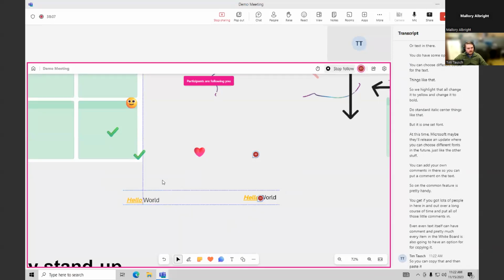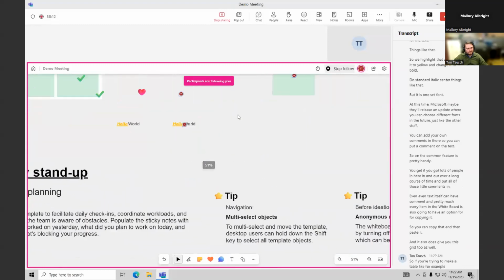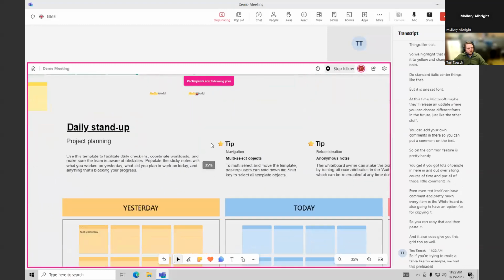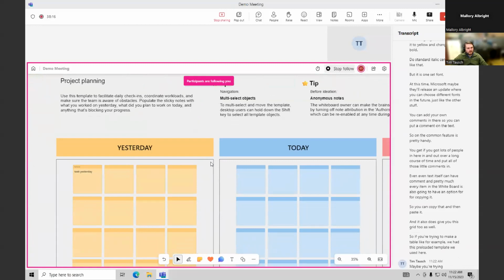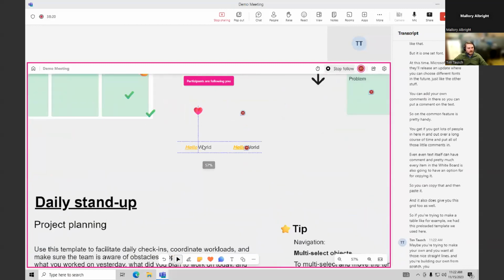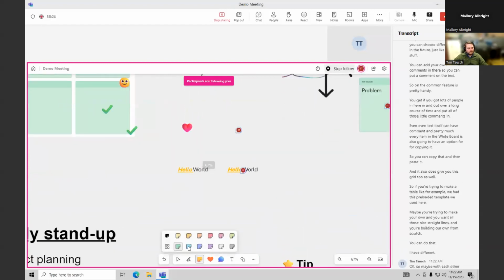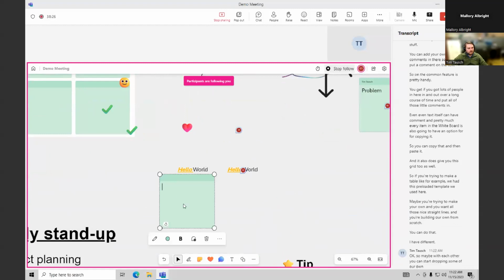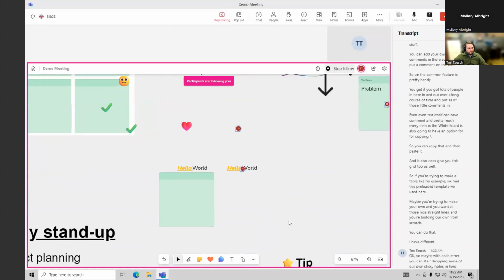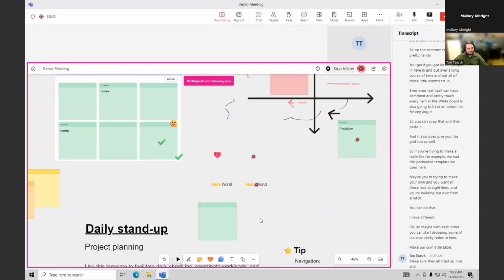And it also does give you this grid as well. So if you're trying to make a table, like for example, we had this preloaded template we used here. Maybe you're trying to make your own and you want all those nice straight lines and you're building your own from scratch. You can do that to make sure they're all in line with each other. And then maybe we can start dropping some of our own sticky notes in here. Make our own little table. Make sure they all line up nice and square.